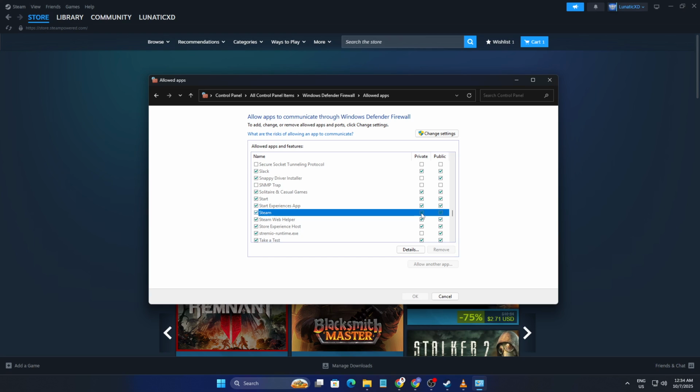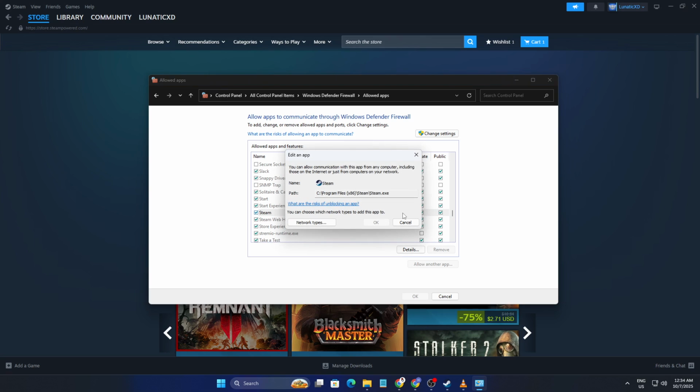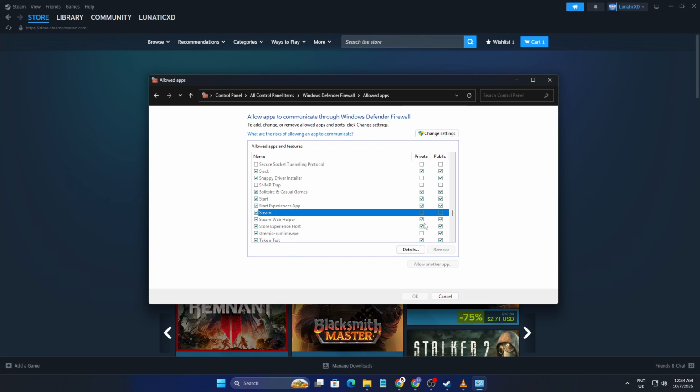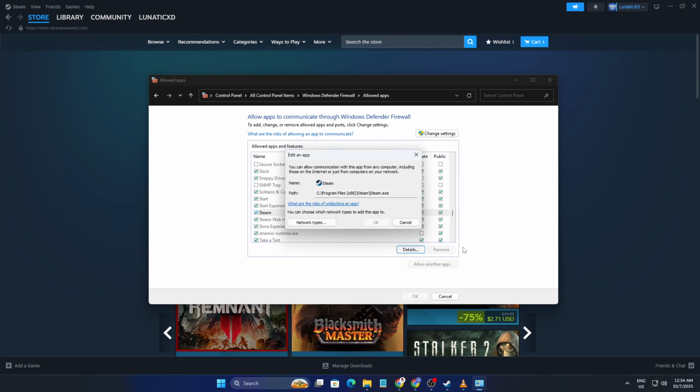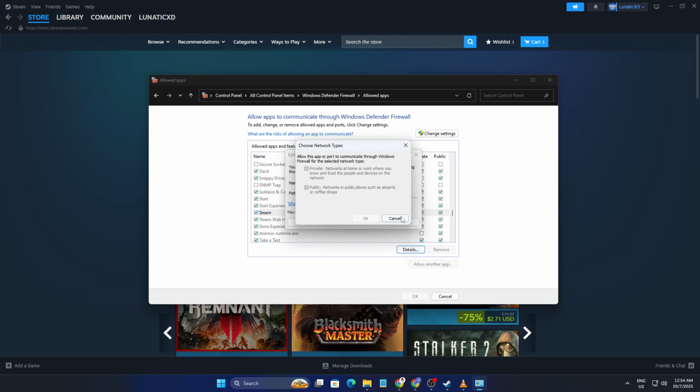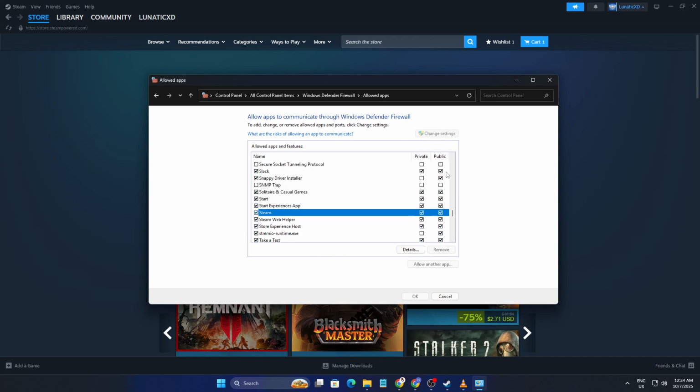If Steam isn't listed, don't panic. Click Change Settings, then allow another app and browse to your Steam folder. Usually it's located in Program Files or Program Files x86 under a folder named Steam. Select Steam and click Add. This will allow Steam through the firewall.